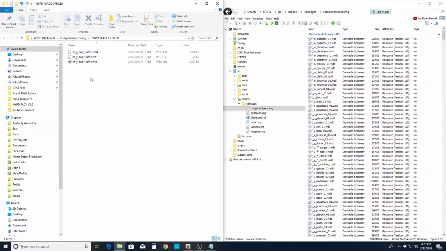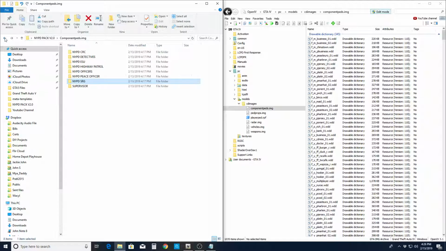All right, NYPD peace officer, the traffic cop PED. Drag that over, and here is the sergeant. And obviously these 3 will be without the sergeant hat. If you want the hat in the game, you go into here, and this right here, see the _P? That is the PED's prop.